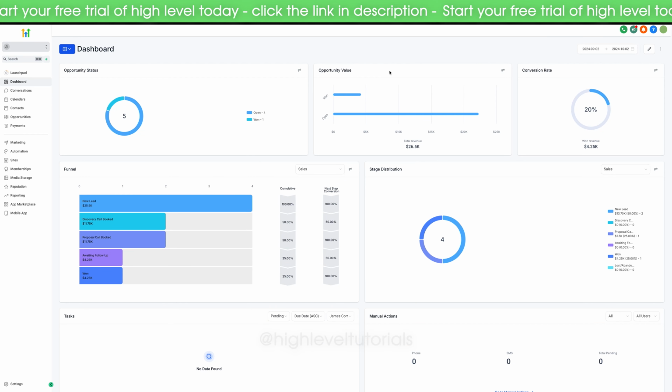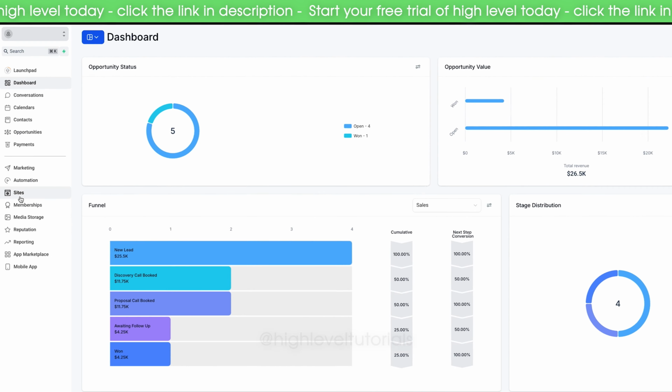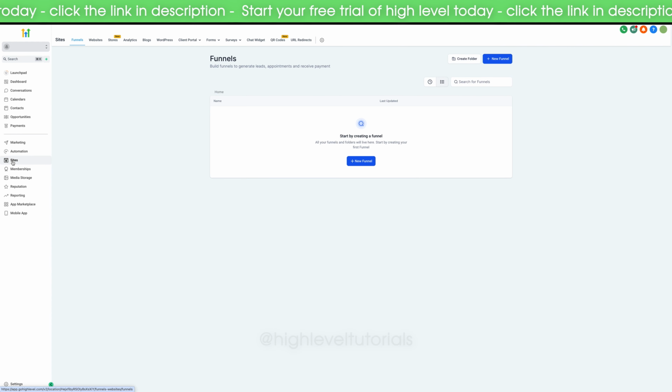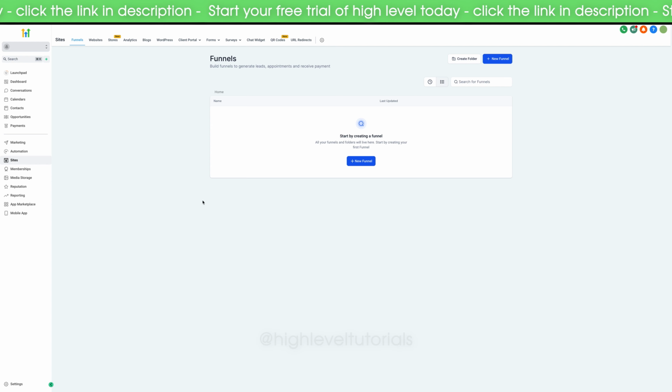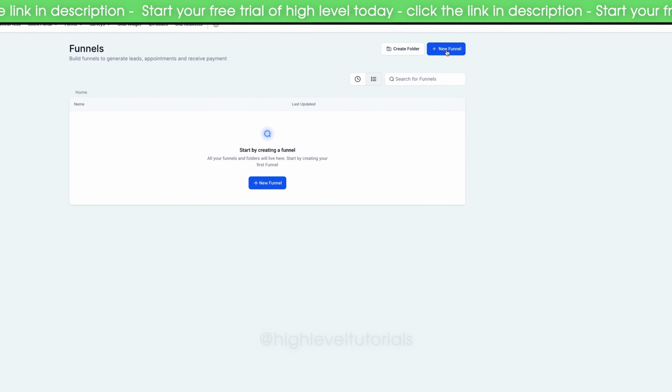Okay, so to get started with creating funnels inside of your new accounts, once you've logged in and you've landed here on the dashboard, go ahead and click on the Sites tab here on the left-hand sidebar. This will automatically redirect us to the funnels section. And now to start creating our funnels, we need to click on New Funnel up here in the top right corner.